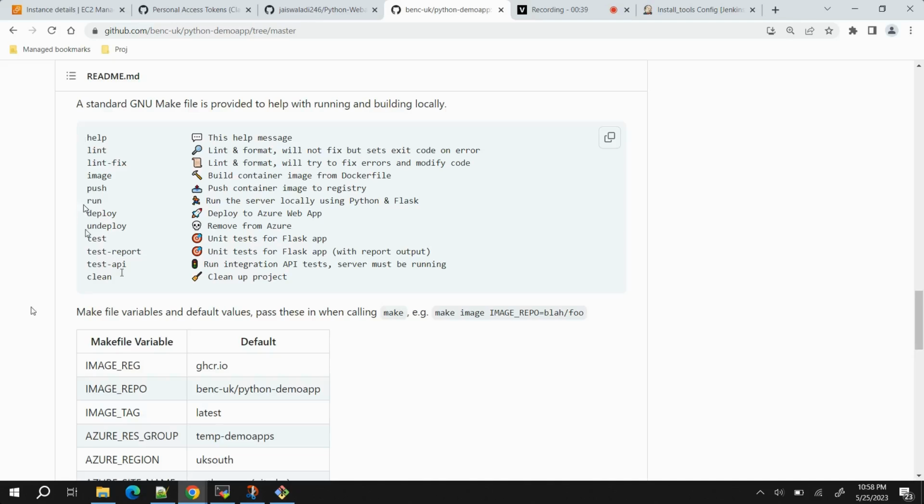For example, we have this test rule. In case we want to perform test cases, we will run make test. Similarly, if you want to clean up the project, make clean. But in our case, we will be using two of the rules, which are image and push. Using image, we will be building our Docker image, and using push, we will be pushing that Docker image to our Docker Hub repository.